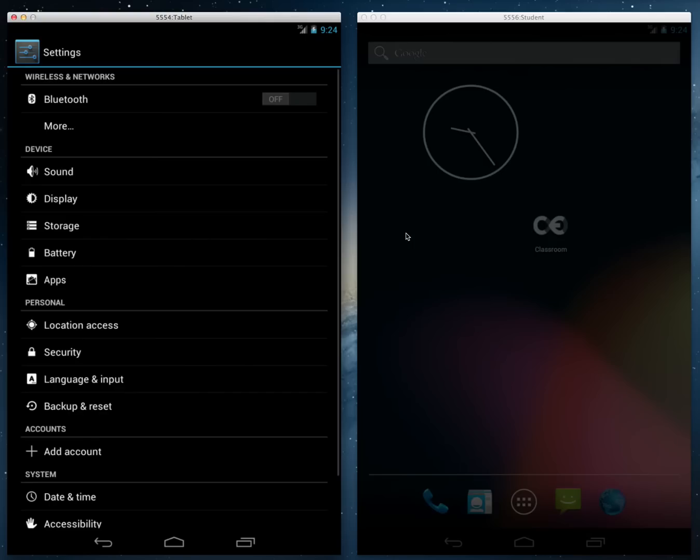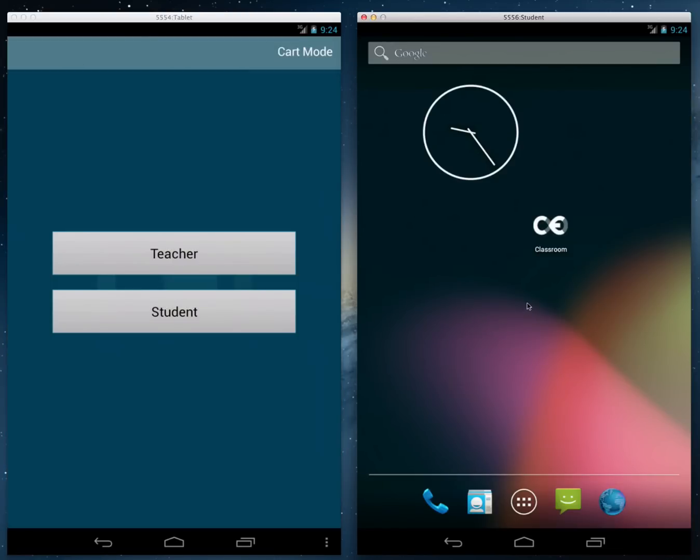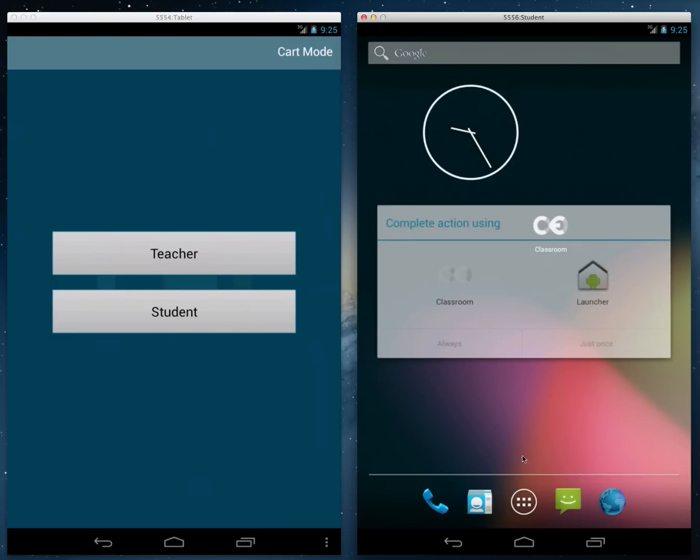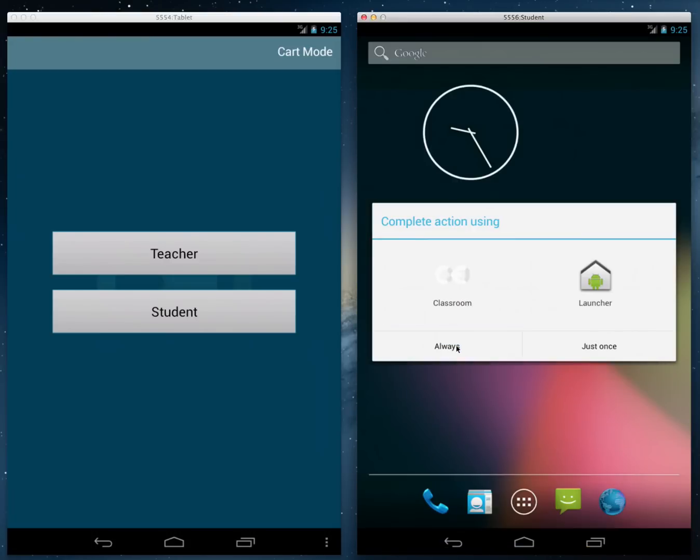Let's move on to registering our tablet on the right as a personal device. Once again, we'll start the registration process by finding the app and tapping on it, or tapping on the Home button. When we tap on the Home button, we will see the system asking us if we want to use the Classroom app for our default home screen. We can select Classroom and Always to begin the registration process.